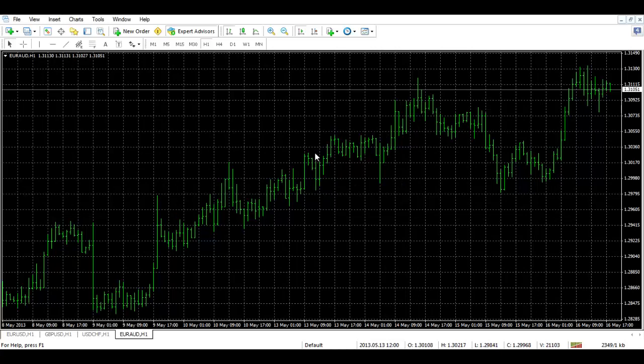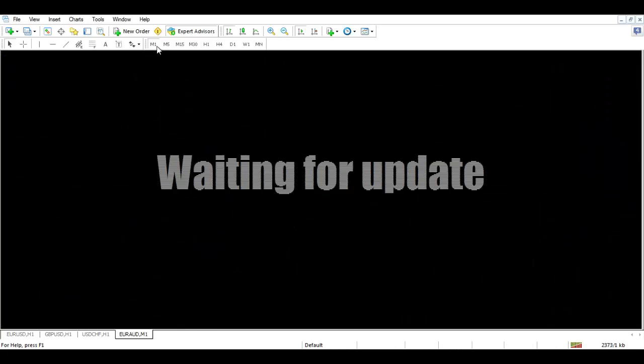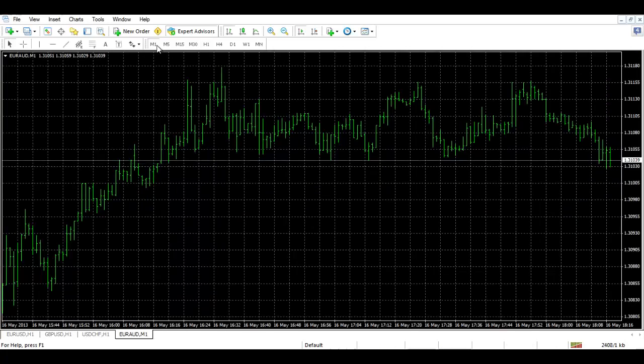Now you can change the time frame to suit your trading preferences, and the easiest way to do that is to use the icons at the top here. Now you'll notice you have a number of different options that you can choose. You have the 1 minute, the 5 minute, the 15 minute, 30 minute, the 1 hour, 4 hour, the daily, the weekly, and the monthly. And clicking on any one of them is going to present you with a chart.